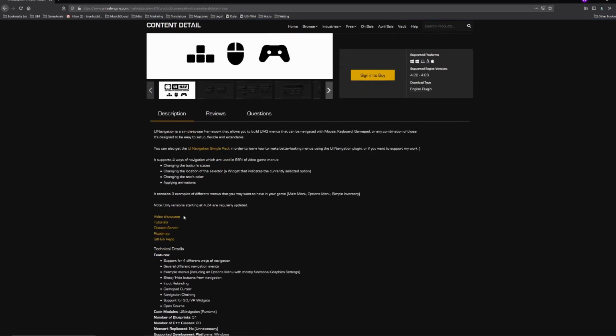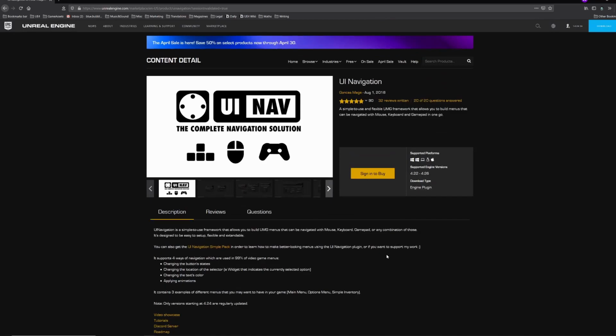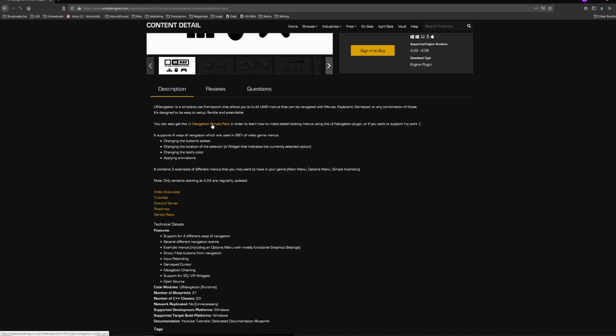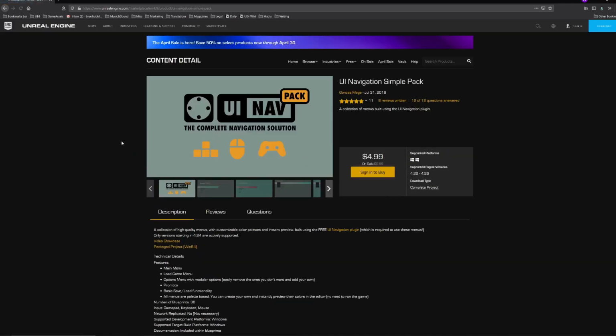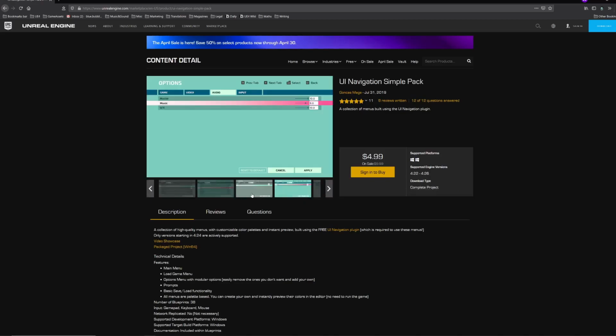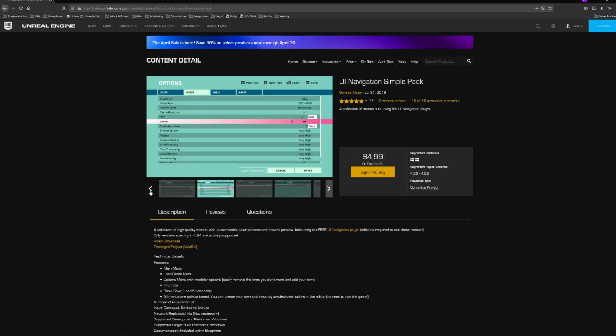It has some videos, a Discord server, and the creator is always there on the Discord server to answer all your questions. It's free, but the creator has this UE Simple Navigation, which I highly recommend to also get because it comes with a basic menu, anything you might need. So it comes with absolutely everything.